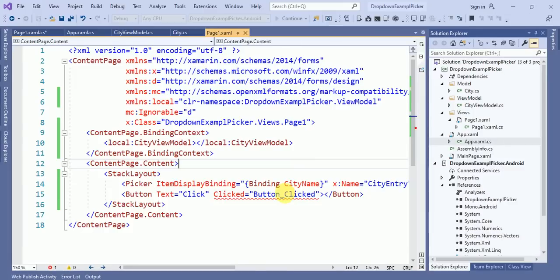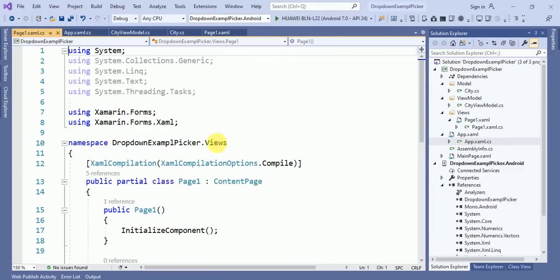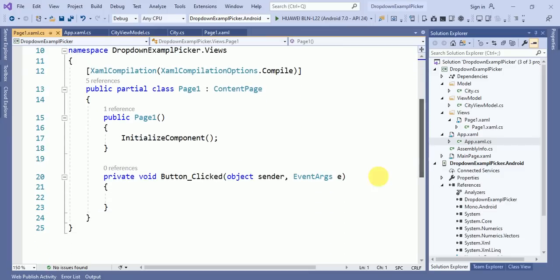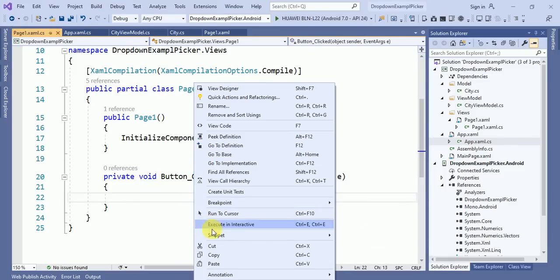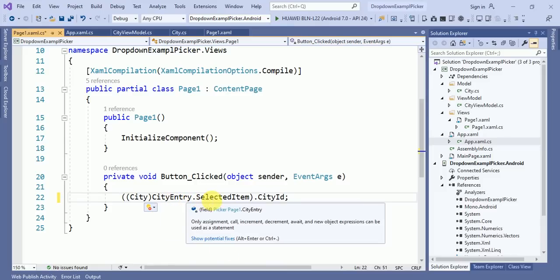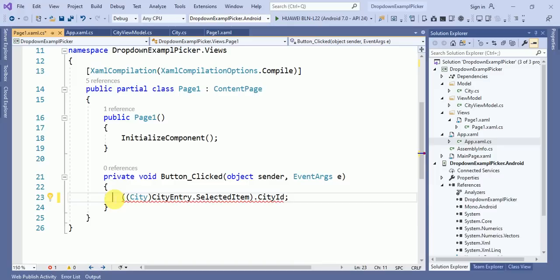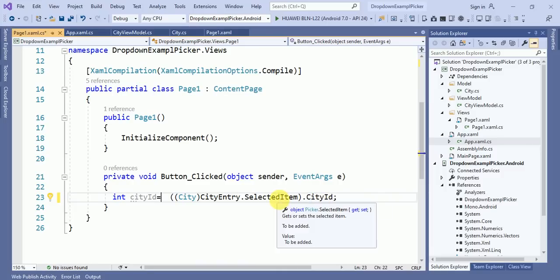The application is running actually, so that's why it was giving us the error. On the button click event handler what we have to do here: I will cast the city entry's SelectedItem as a City. And here int cityId, because from the selected item we are getting the city id, so here we will get the selected item's id. Okay, let's run this application again.